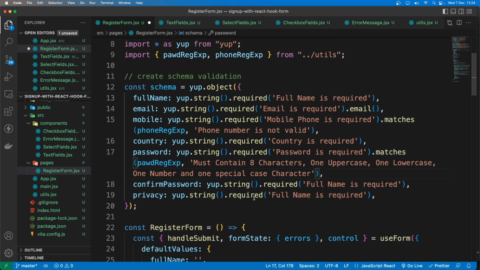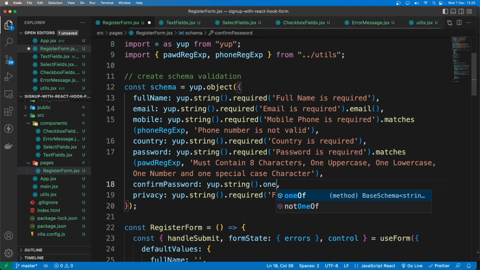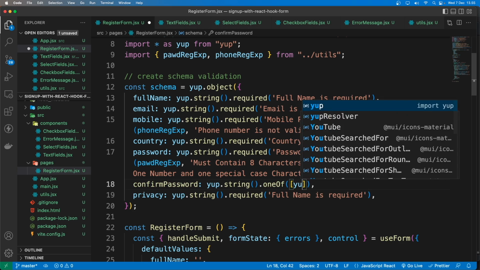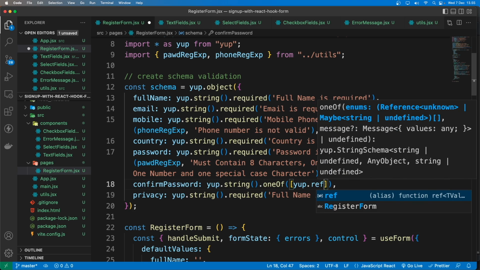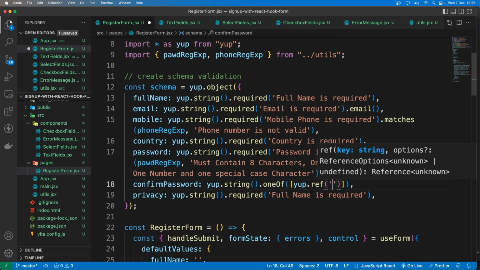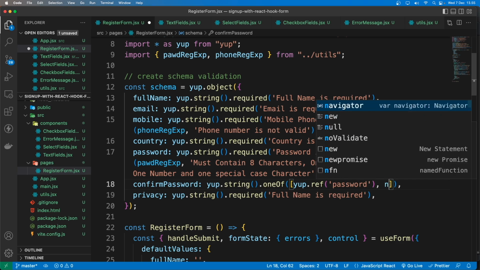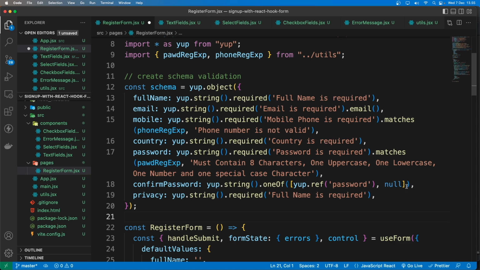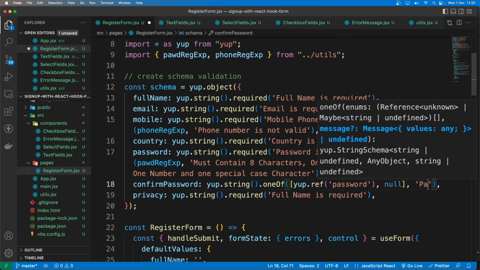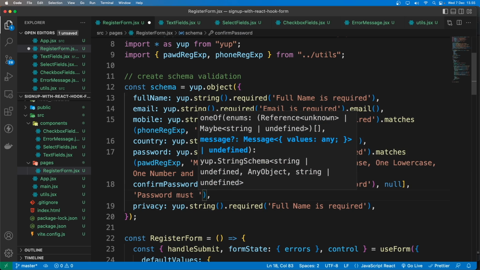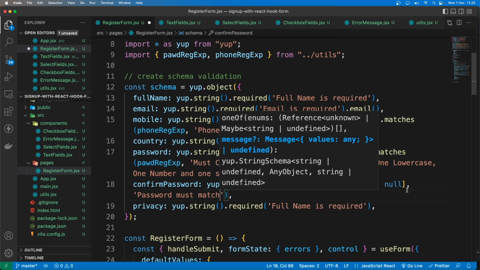For the confirm password, let's remove this and I'm going to use one of. I'm going to use yup dot ref. This reference basically goes to the password. Let's say password, then comma, then null. For the error message, let's do comma, and then the error message: password must match.